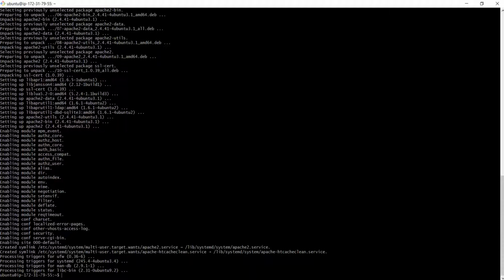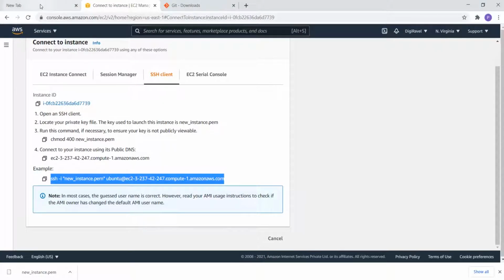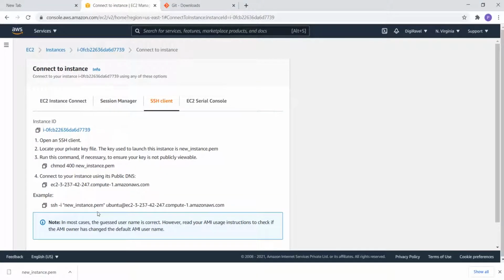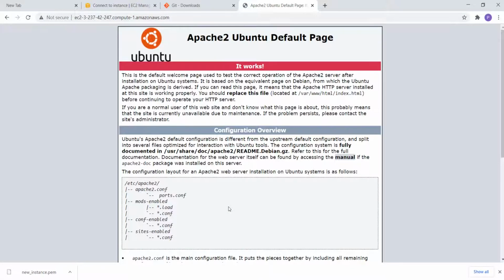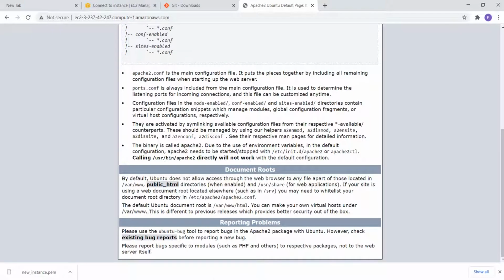If you want to check whether Apache has been installed properly in your instance, just go to your instance, copy this, and see if you can see it in a new tab. It will show you an Apache welcome message. You see, this is your Apache welcome homepage.